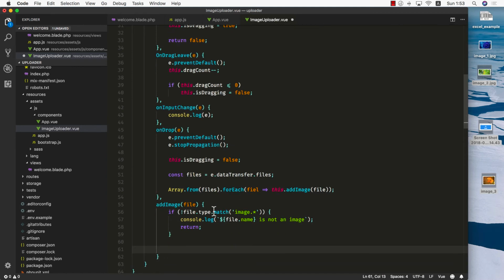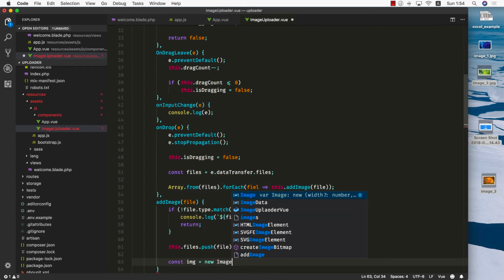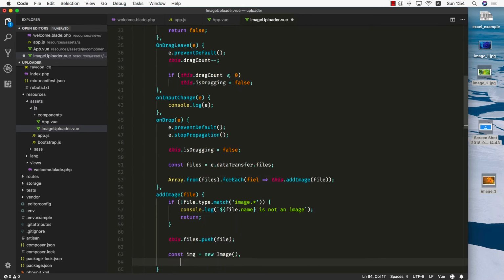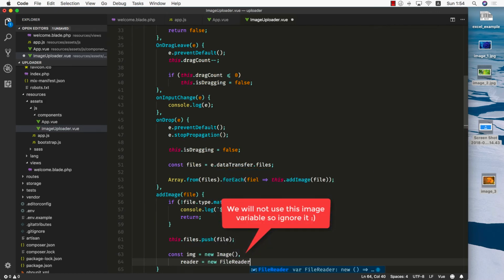And if it is an image, we want to do this.files.push for this file, and then we want to convert this file into a base64 image so we can throw it inside an image tag. Okay, let's go down here and do const image equals new Image, and we also need to create a reader. It will be a new FileReader.